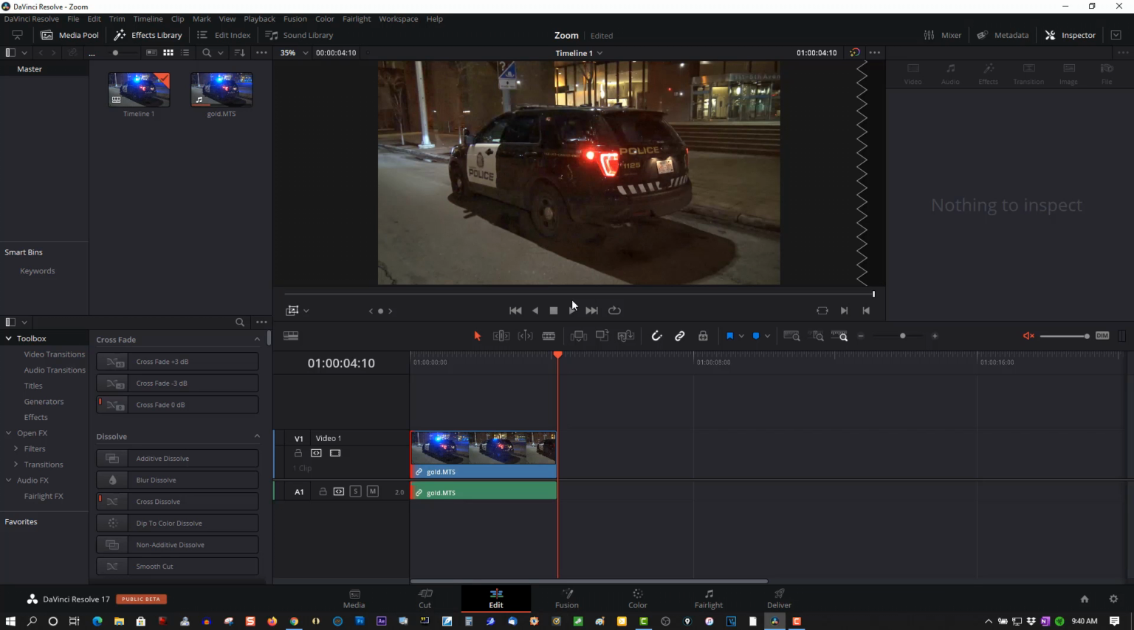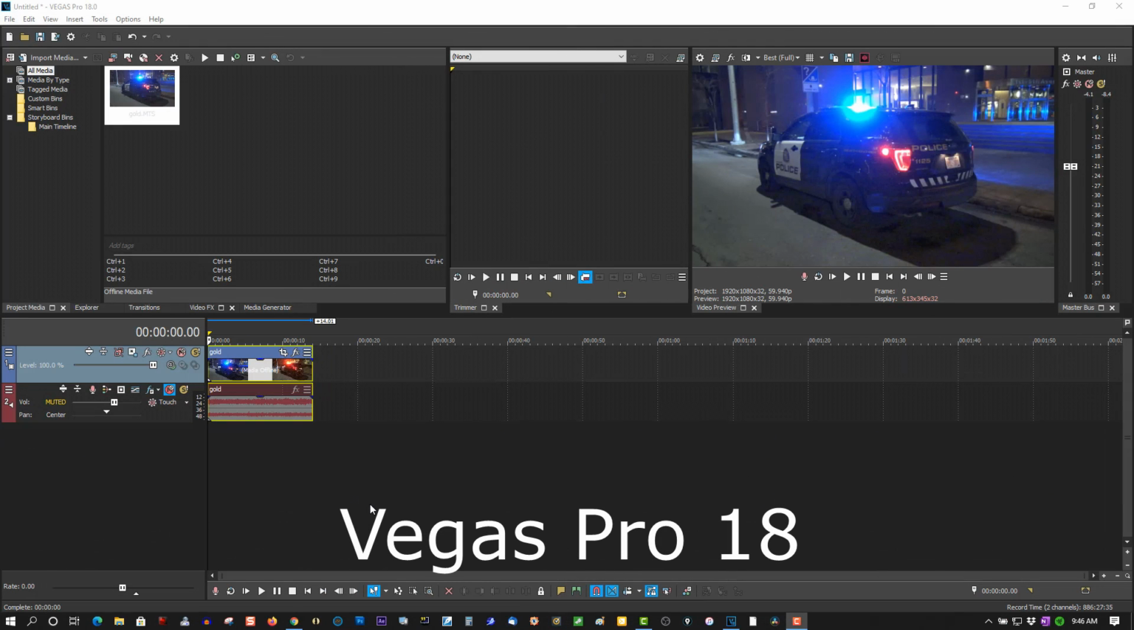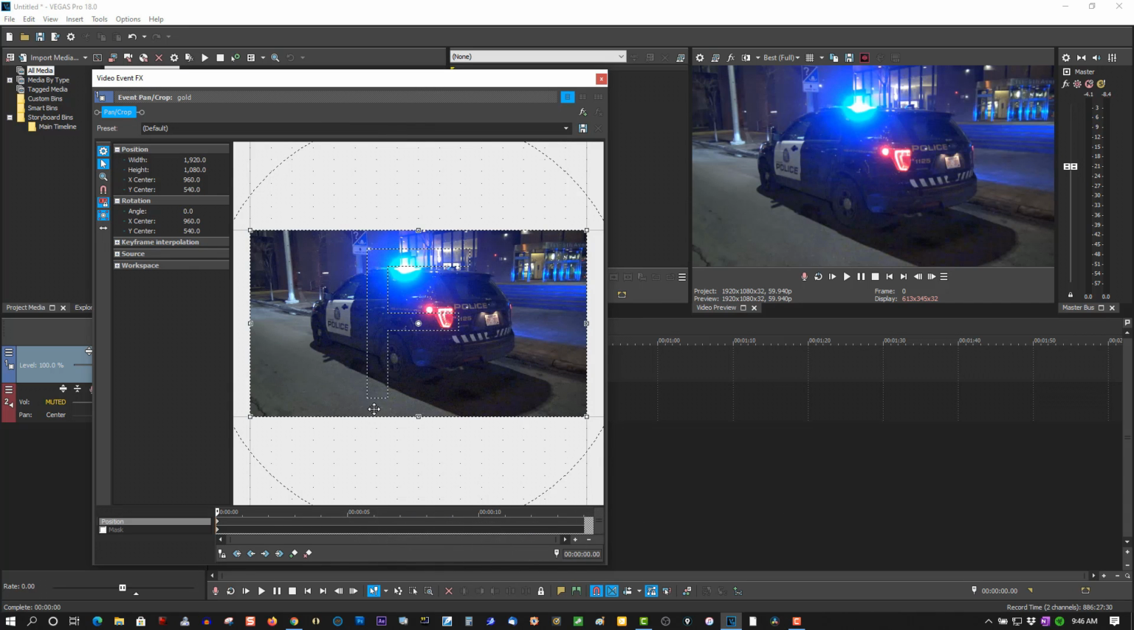So let's try zooming in Vegas Pro now. All right, now we're in Vegas Pro 18. Let's do the same thing. Go to Event, Pan and Crop. Now, first of all, we're going to zoom in.